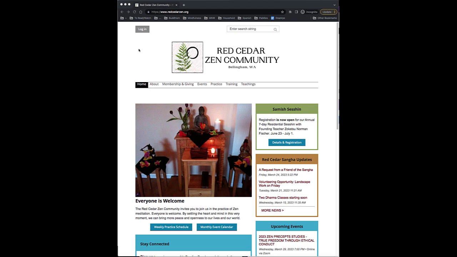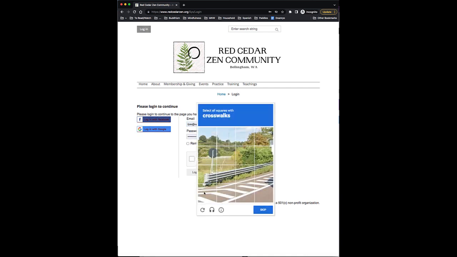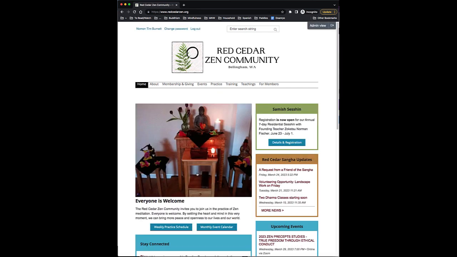So the first step before doing anything with Wild Apricot is you need to go to the website. So here I am. And you need to be logged in. And you know that you're not logged in if you see this login button on the upper left. If you are logged in, it'll say your name there. So I'll just log in. Sometimes it makes you do extra stuff. Now see, my name is in the upper left, and a new thing shows up on the upper right called Admin View. That's what you want.